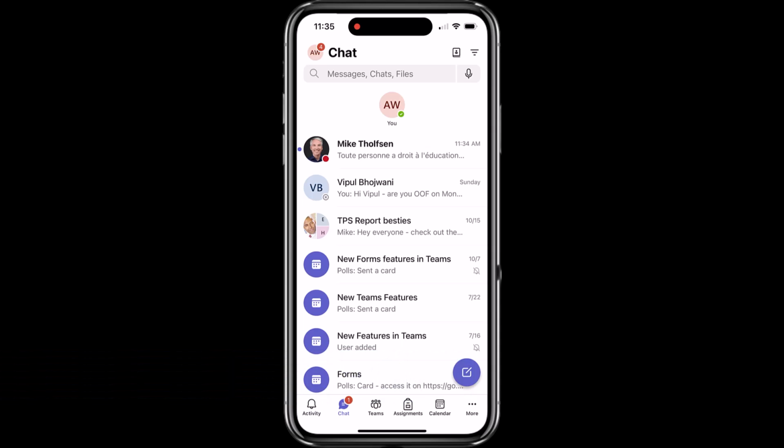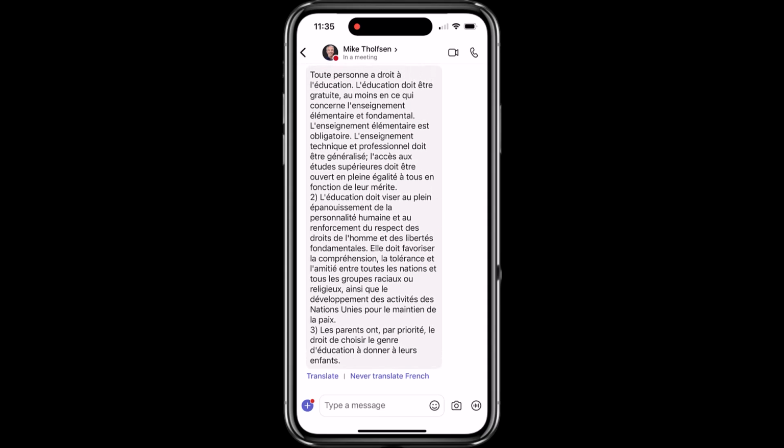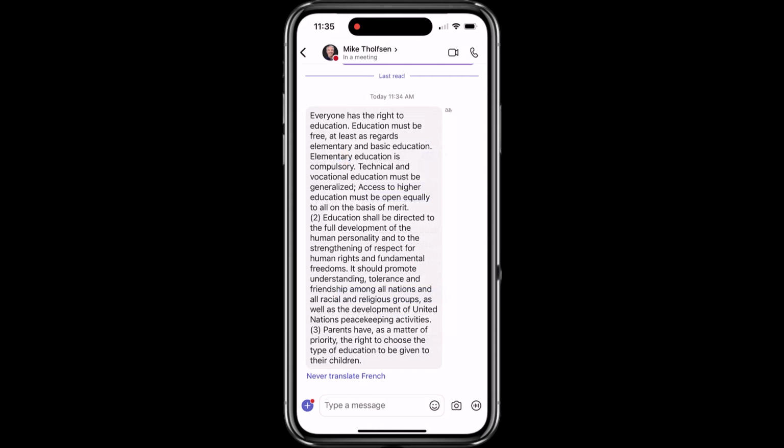So right here, I have a chat that came to me in French and I don't know French. So I'm going to tap translate. It auto detects it, and it's going to say auto-translate and it goes to my language on my phone, right there in English. Super handy and supported in a ton of languages.